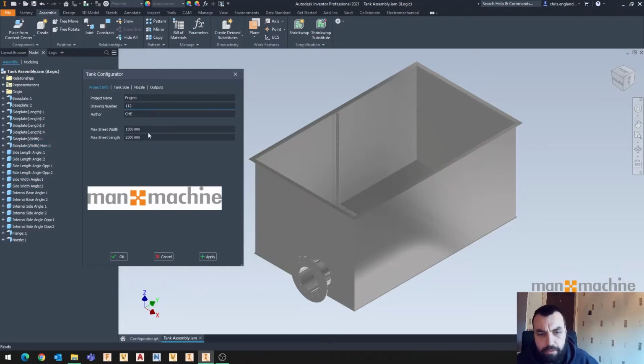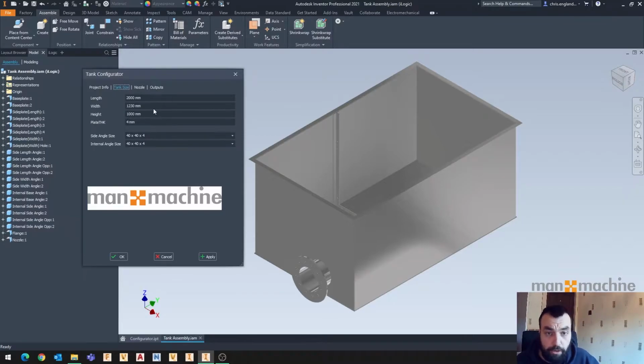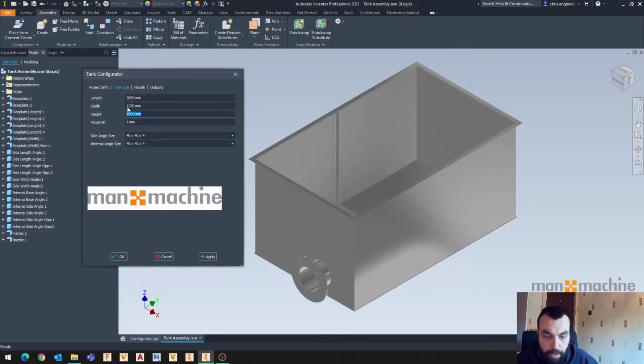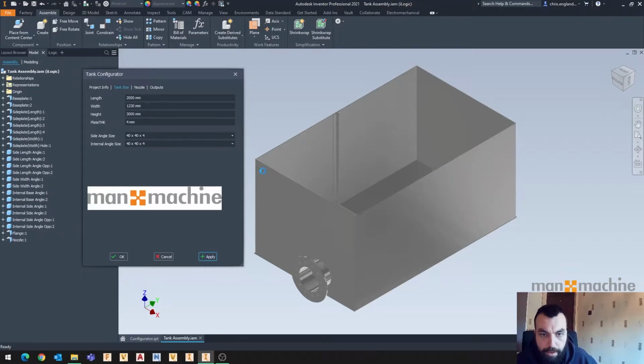So in this case, I've just got it set to 1,500 and 2,500. I'll show you how the limitation rules work, and I'll even show you how to create one later on. So if I have a look at my length, from my overall parameters, the width actually stacks along the length and along the width of the tank. And I've used the length of the plate as the height limitation. So for example, if I went to a height of 3,000, I would then get an error.